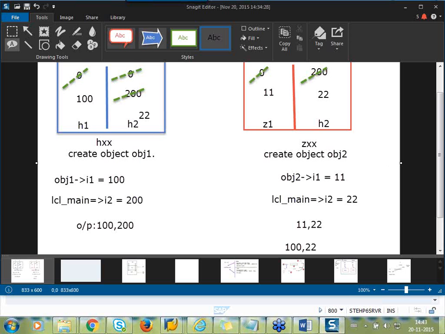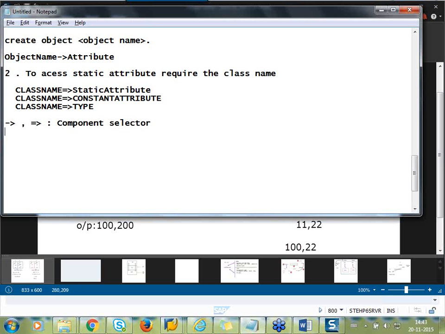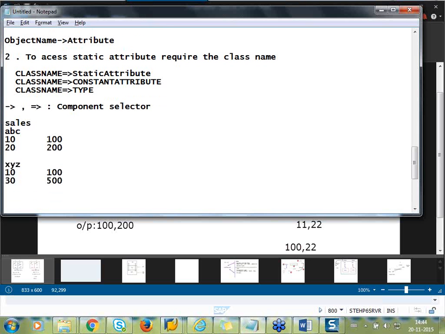At a very simple level, try to simulate your sales program here, you'll understand. Sales has, like this, item 10 price is 100, item 20 price is 200. This is for one sales document ABC. Another sales document you will have is XYZ. Item 10 you have 100, and item 30 I have 500. Is it clear? Now the grand total is based on what? Based on this field, amount only, no? So what I do is, I will define an attribute called grand total.